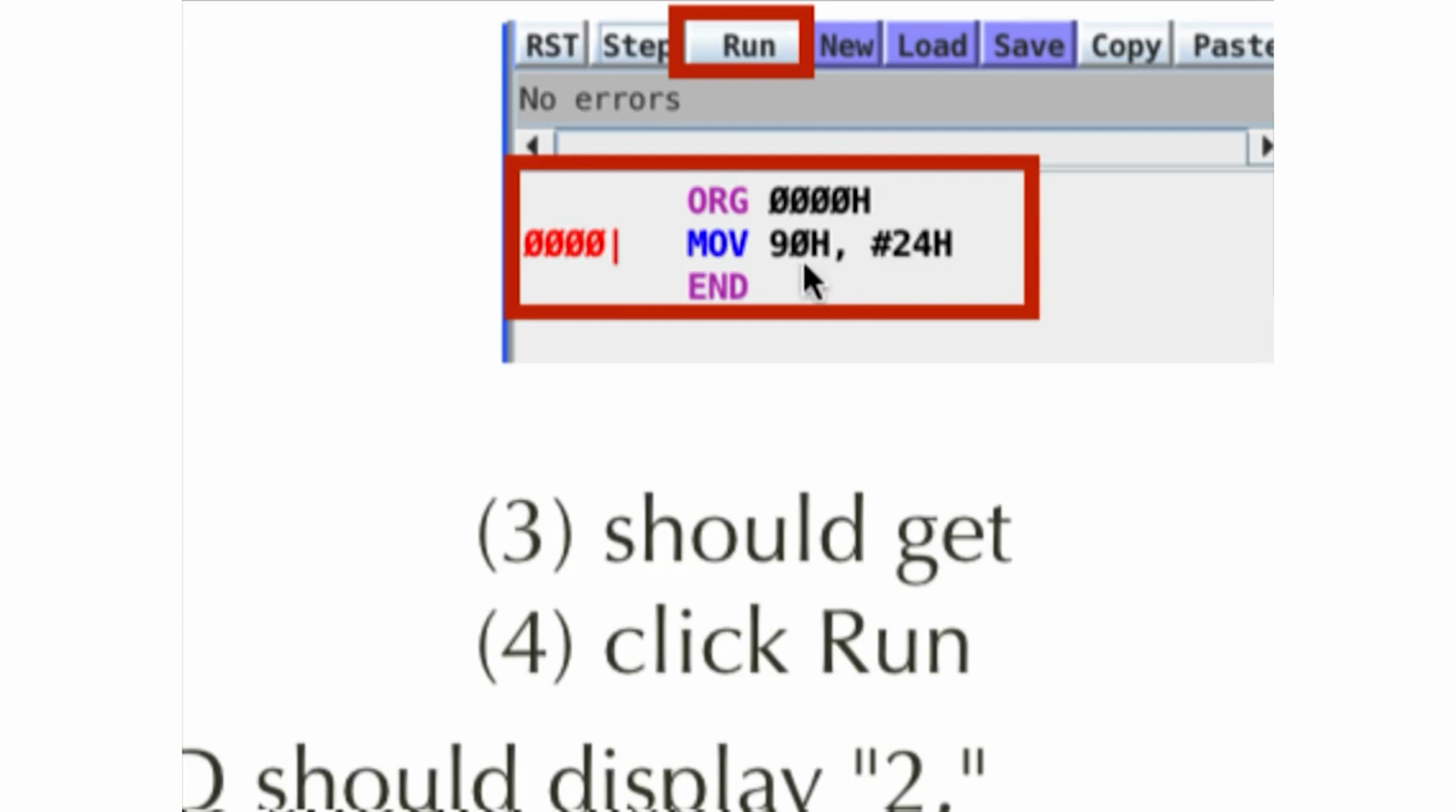That makes sense? So 90 hex without the #, that refers to the address. Good. And if you have a # in front of the value, that does not refer to address 24. It refers to value 24. So what the machine does is it puts the value 24 hex into the register at address 90 hex.